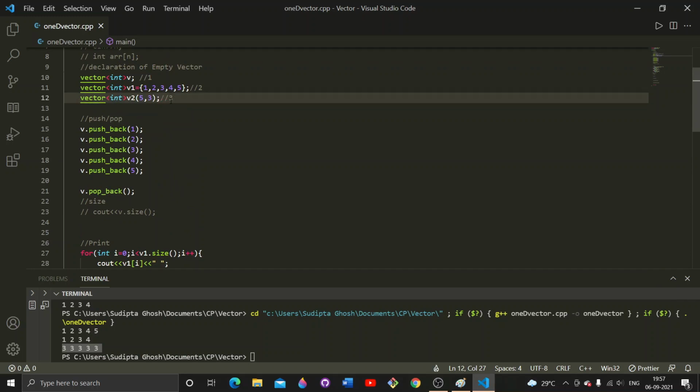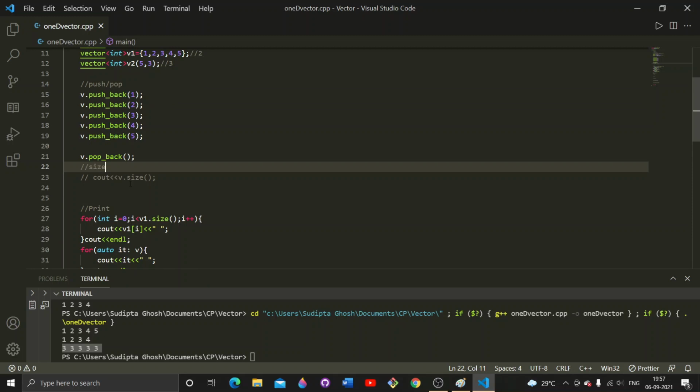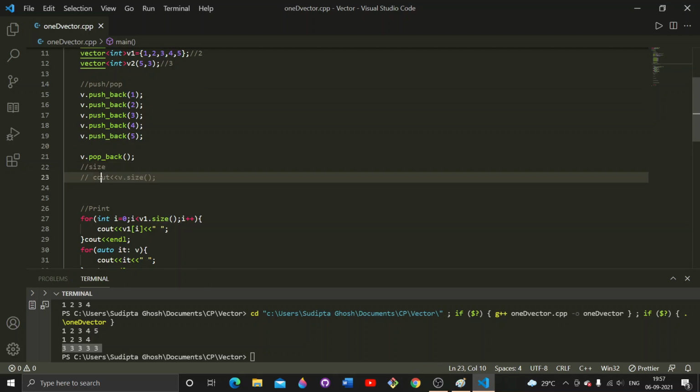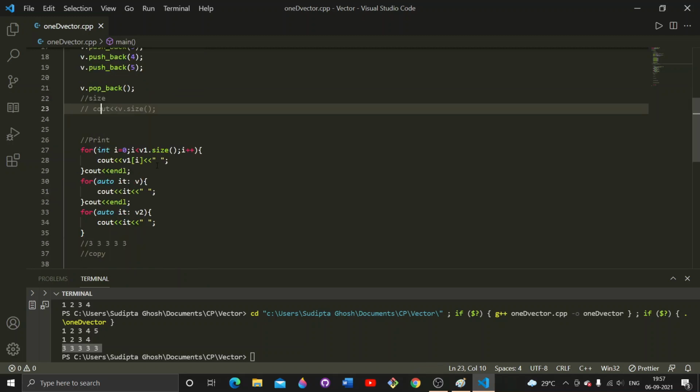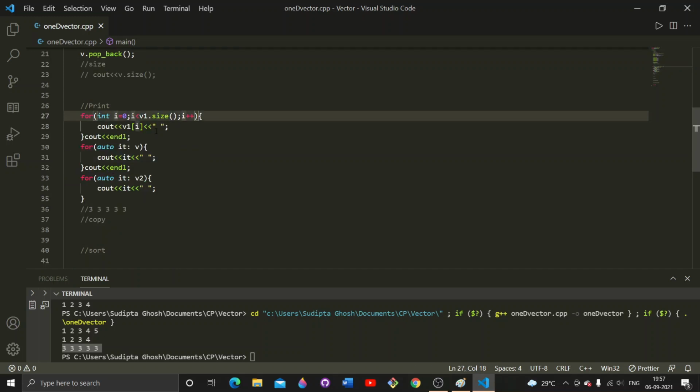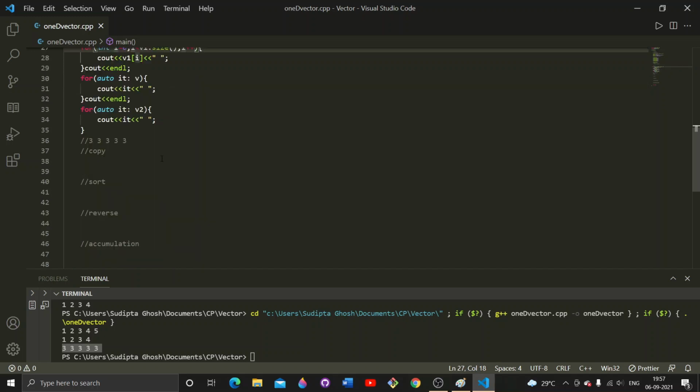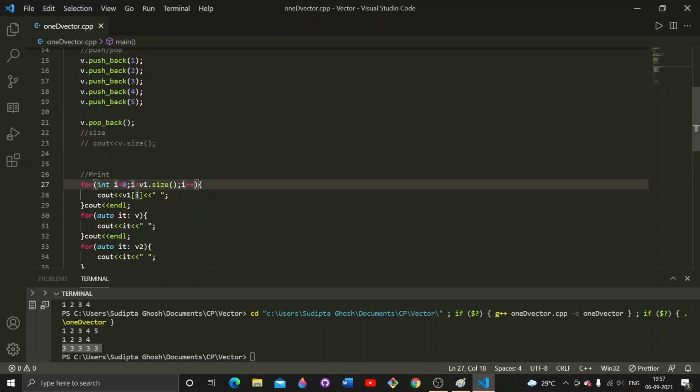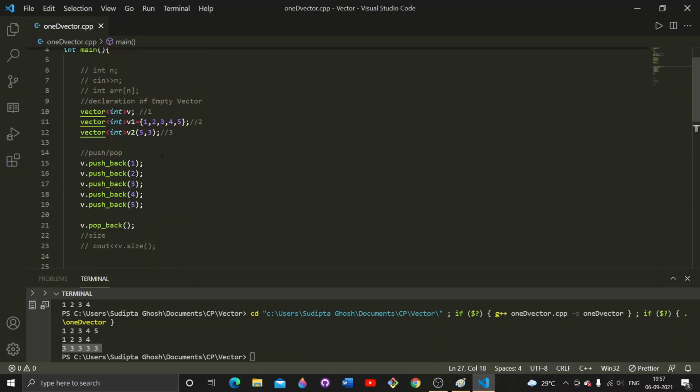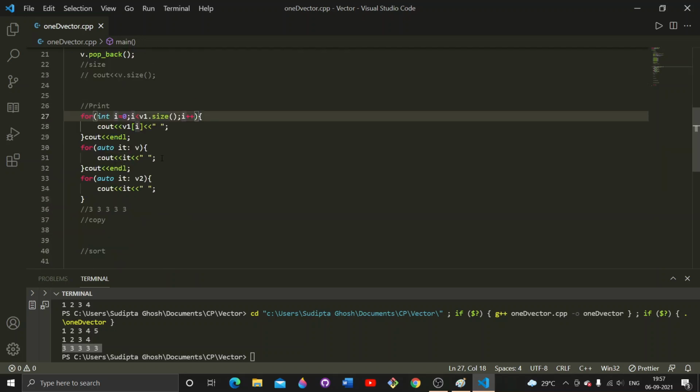These are the three main ways how I can declare a vector. This is the push and pop functions, and this is the dot size function by which we can see the size. And we have seen how I can print the vectors by using the auto keyword and in the normal fashion. And let's see how I can copy a vector.